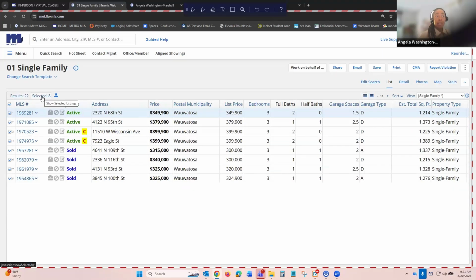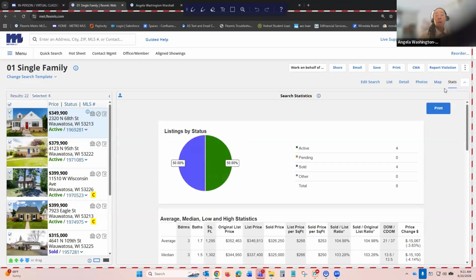So I can switch to my selected tab, and now I can see my stats just for those properties that I chose for comparable. And this is a great insert to a CMA. The statistics summary in the CMA is kind of basic. So if you wanted to give more granular information, you could print this as a PDF and combine it with your CMA report, or you can print out a paper copy and put them together. Okay.